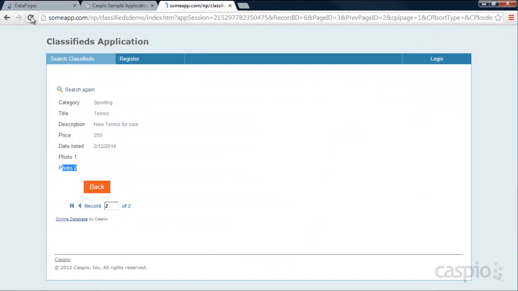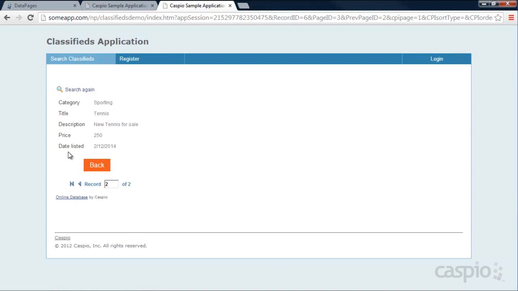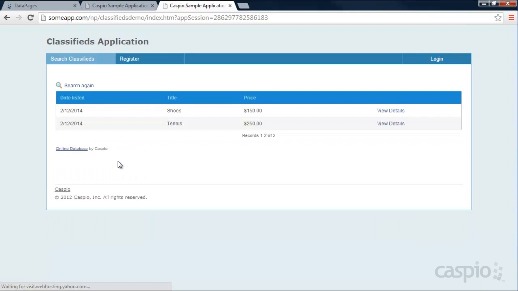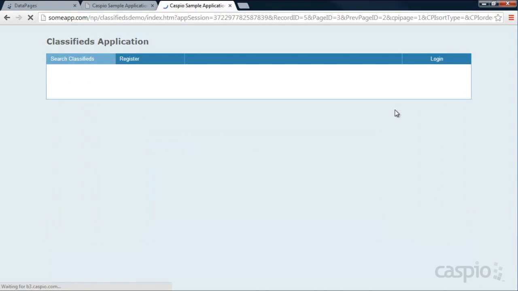Let's refresh. And notice that both of those labels are missing. And if somebody did upload a photo, then it would show over here, and you'll be able to see the photo, either for photo 1 or for photo 2. Okay, so let's see, what are we missing for our application now? Let's search again and make sure everything is working properly so far. We can go to the details of the shoes.